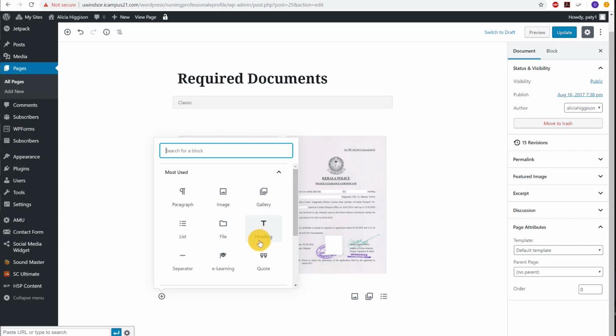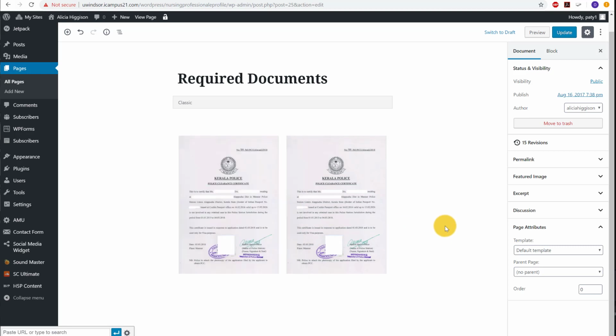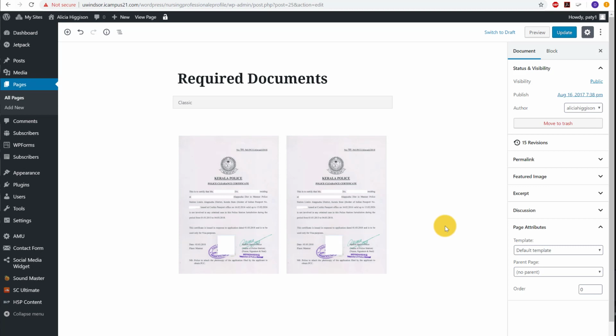Remember that if you're uploading a file, we want to name it properly so we can keep the page and content organized. Upload your documents and arrange them in a way that makes sense to you. You may want to pause this video while you're going through this process. Now that you have all of your required documents up on the page, we're going to make this page private.